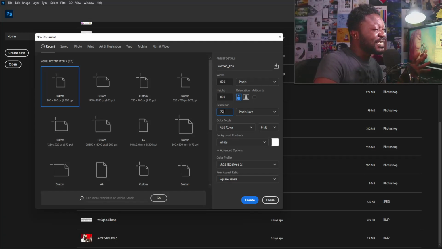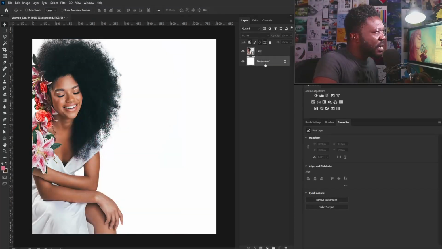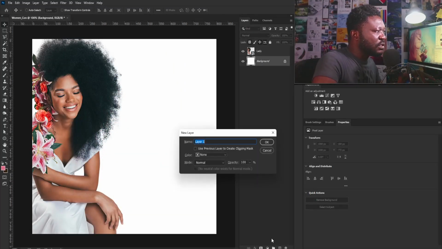Because this is going to be posted on Instagram, I'm going to make it 72 and leave every other setting the way they are and click the create button. And then I'm going to drag my character's image in here. I'll select the background layer, hold down Alt and click on the new layer icon and call this BG. Alright, then I'm going to select the OK button.